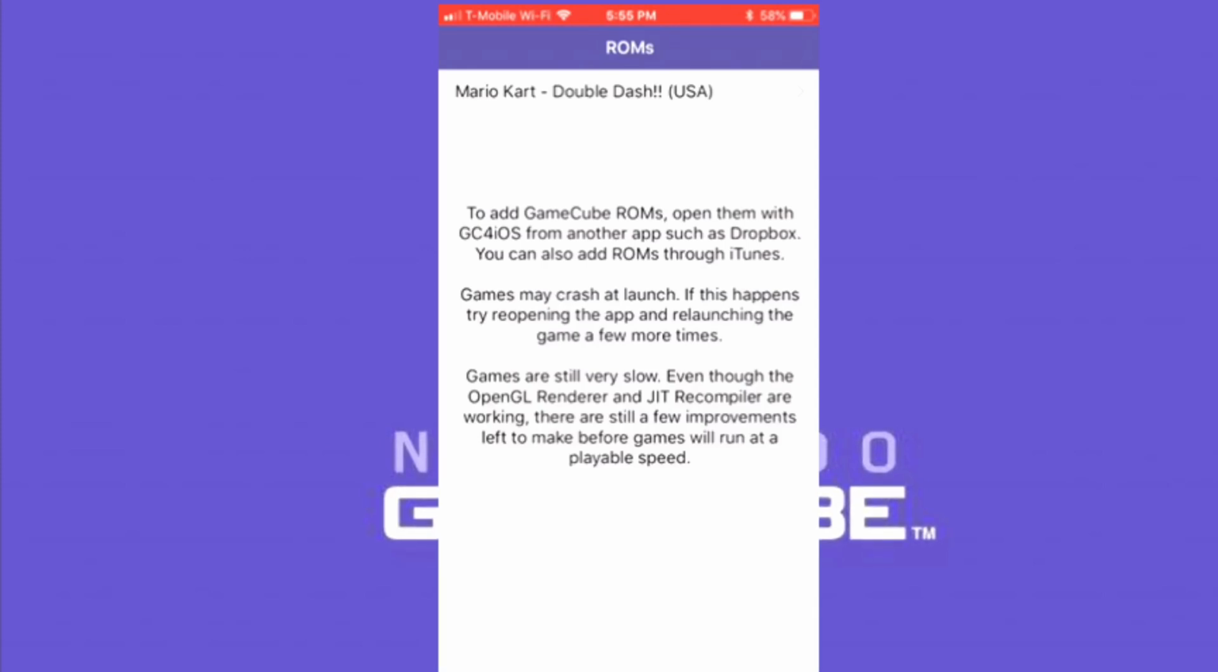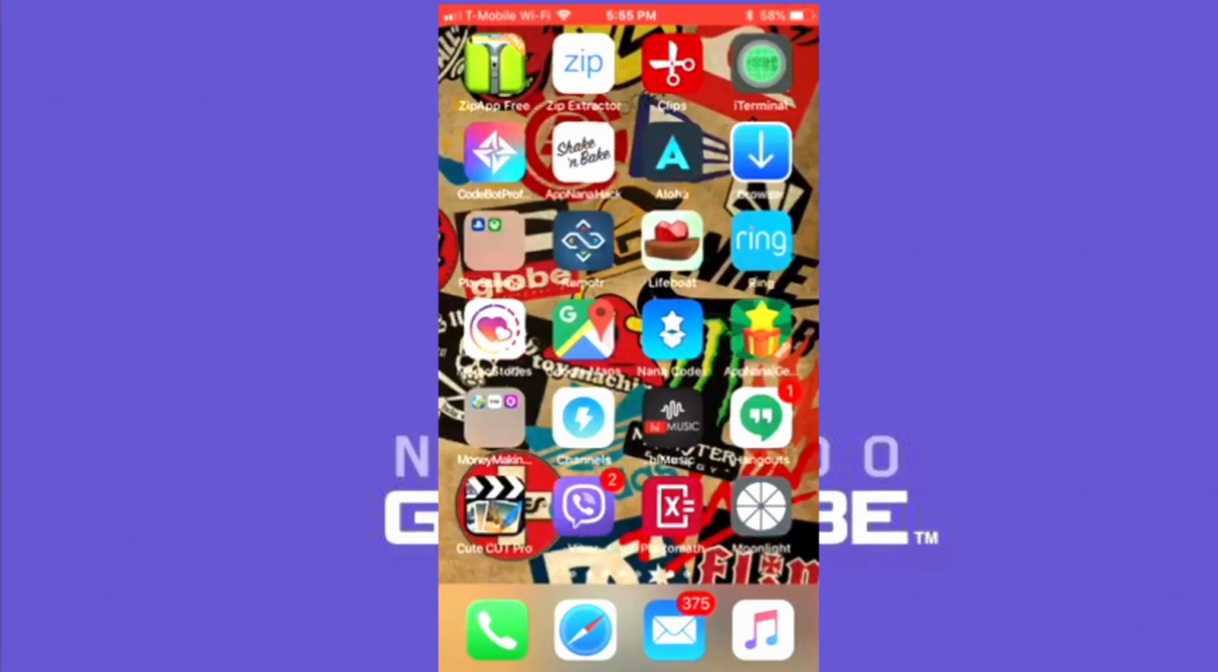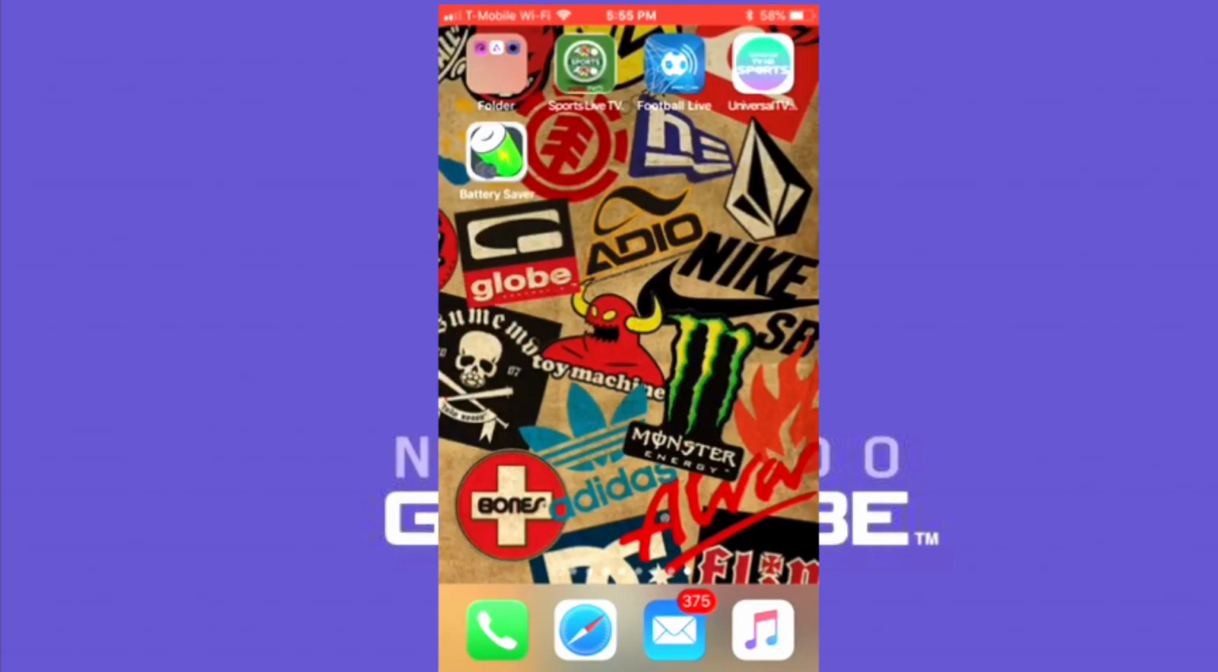So yeah, here's your game. It's gonna pop up right here. You're gonna click on it, and it's gonna say launch normally. You're gonna tap on that, and it's gonna load in the game. It will crash a couple of times, but yeah, that's gonna happen because it's a GameCube game.